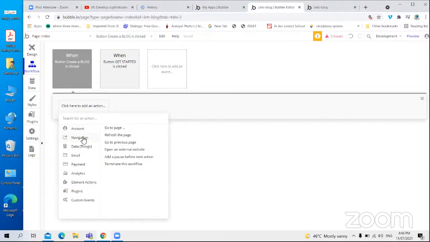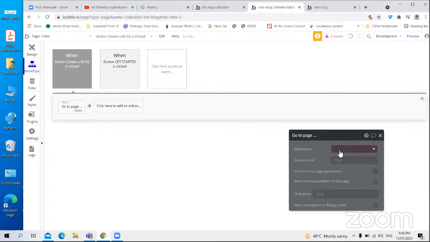Navigation, the first one. Go to page. Select this new page you created. Very good. Now, when the user clicks on that button, it goes to that page.